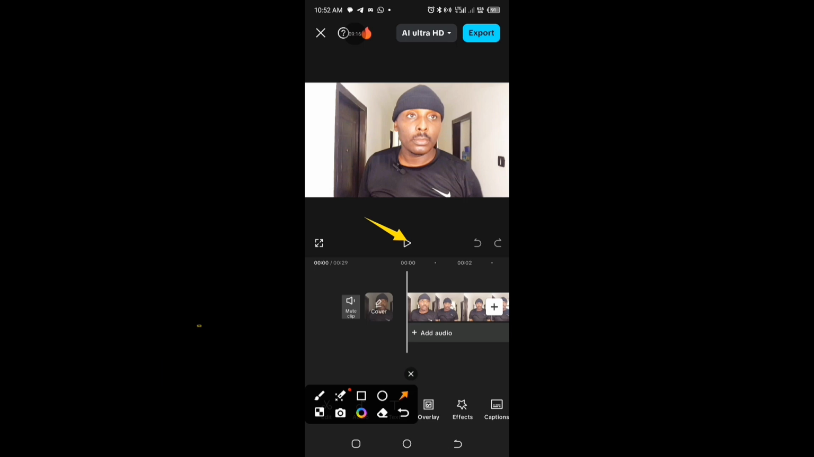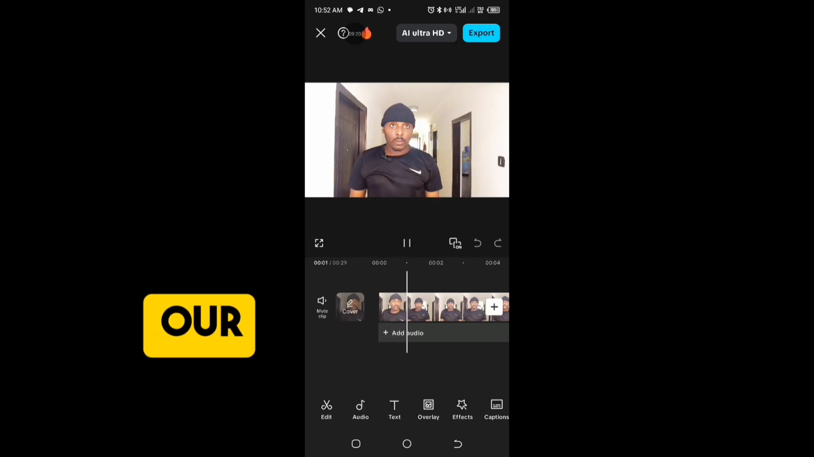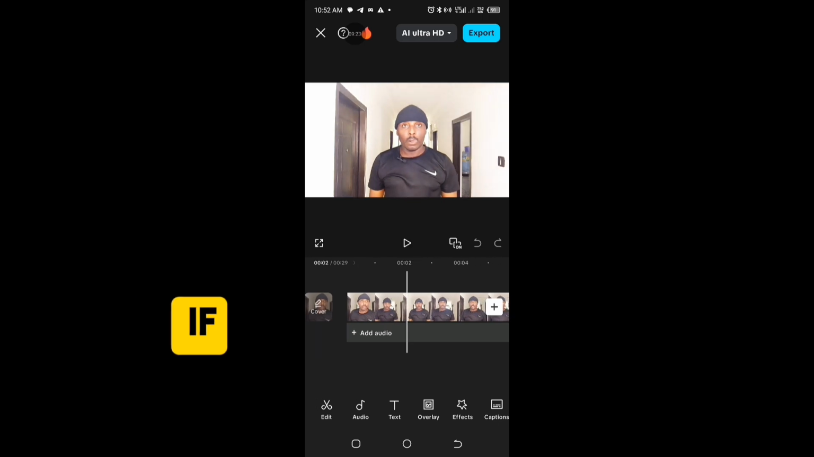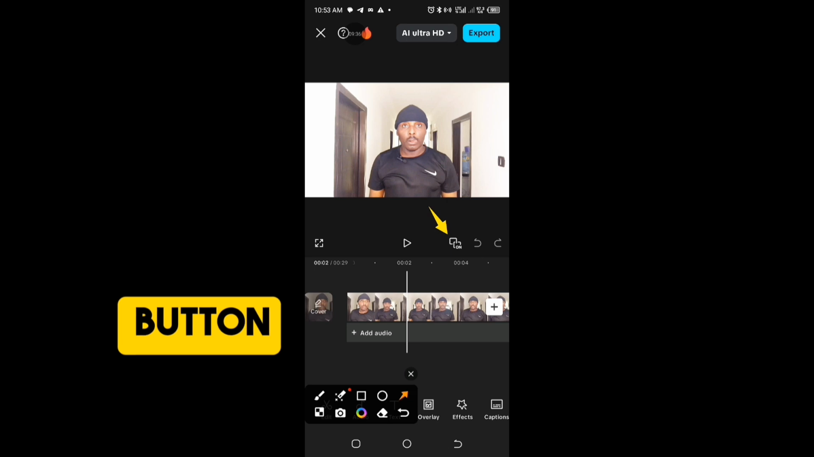Next, we have our play and stop button. If you tap on it, you see our video plays, and if you tap on it again, it pauses our video. Next is the link button. Now it helps us link our layers and stickers together. We'll emphasize more on it as we go along this editing journey.